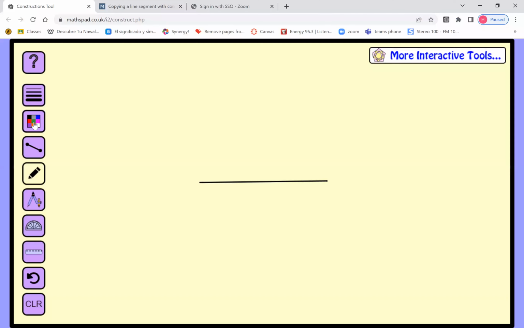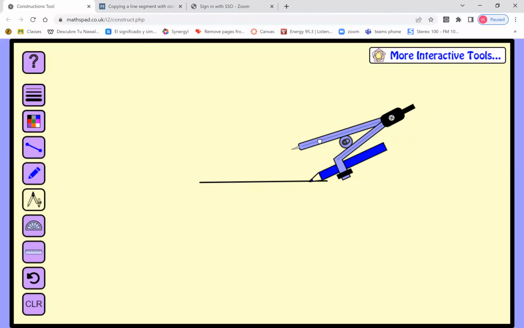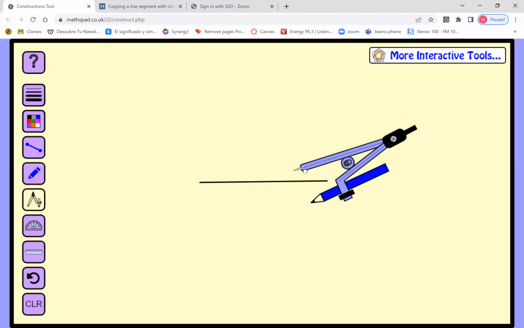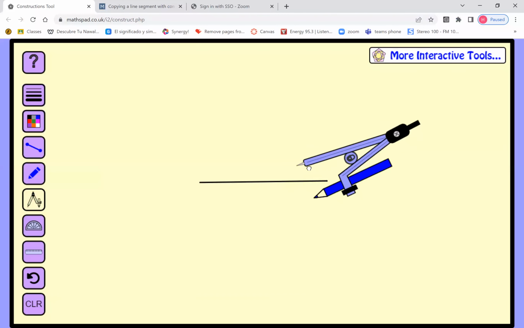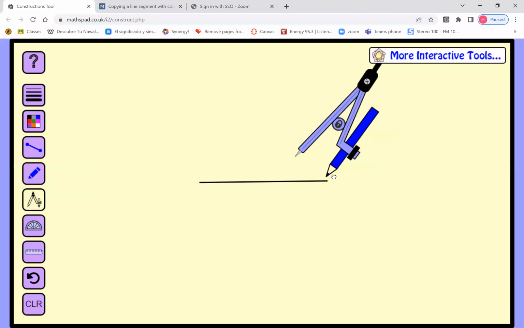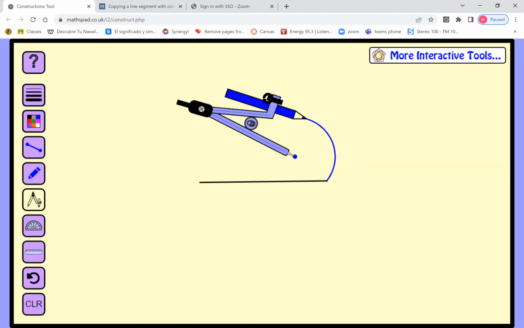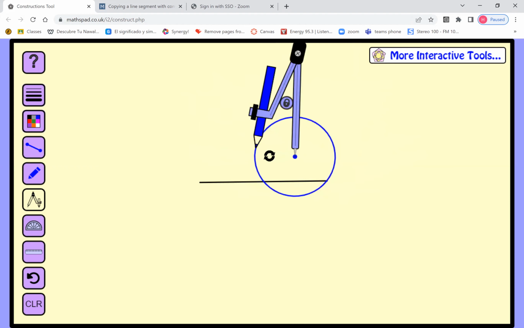What I'm going to do, so let me go in blue. I'm going to grab my compass and I'm going to center it. So the non-pencil part anywhere not on the line. Anywhere. And my pencil, so let me unlock this. I want it to touch the endpoint. So I center my compass anywhere, not on the line, and my pencil right there. Let me lock this, and I'm gonna do a big arc. So matter of fact, let me do the whole circle instead.